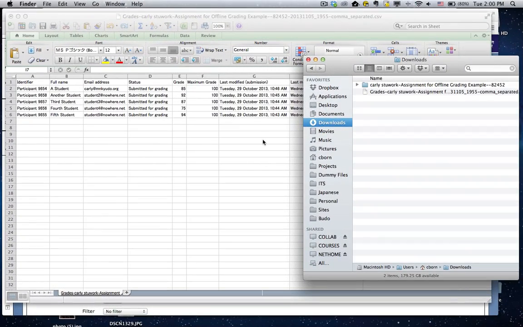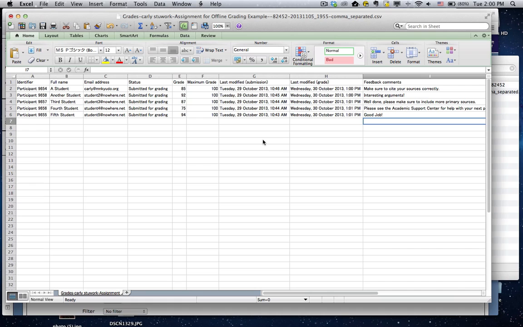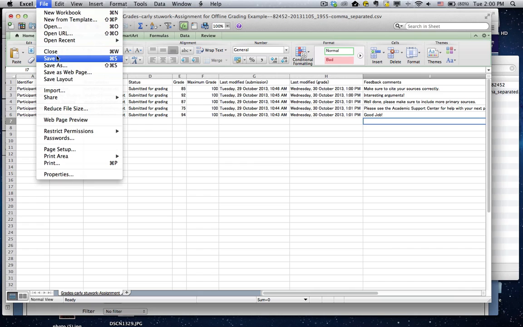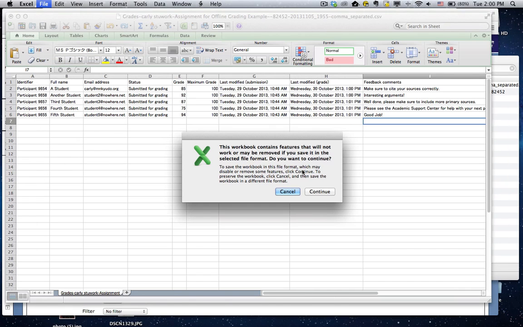Okay, now I've read all of the submissions from my students, I've commented on their files digitally, and I've used my offline grading worksheet to enter their grades and some generic comments. So now I need to save this information and upload it back to Moodle. In Excel, you can save your file just as it is by hitting Save. You'll get this error about the workbook not containing all of the features, but that's just because this is a CSV file and not a full Excel file. You can go ahead and hit Continue.